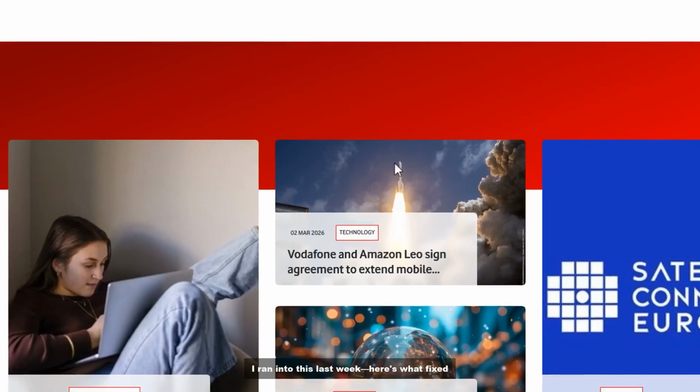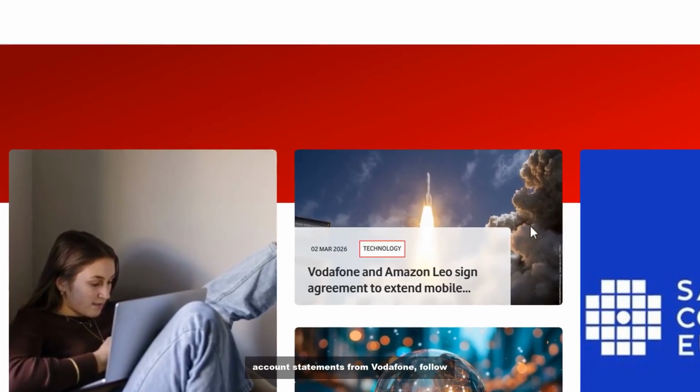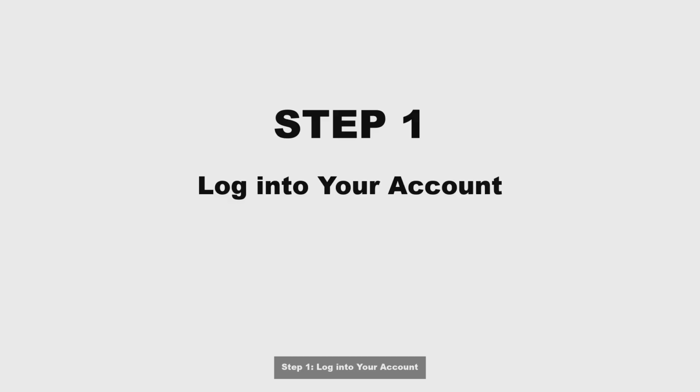I ran into this last week. Here's what fixed it for me. If you're looking to download your account statements from Vodafone, follow these simple steps. Step 1. Log into your account.